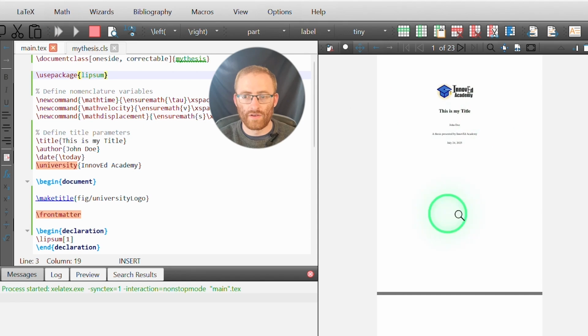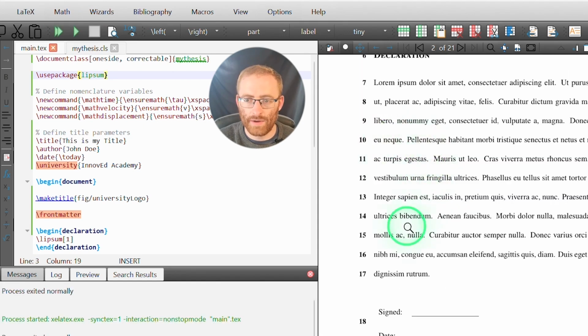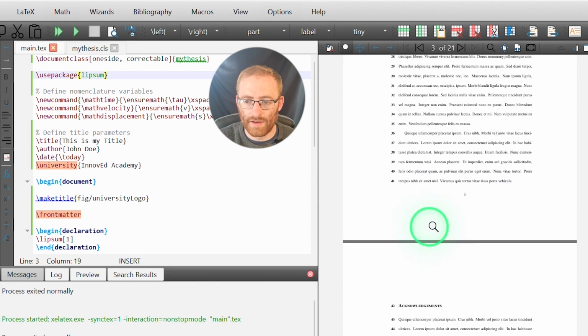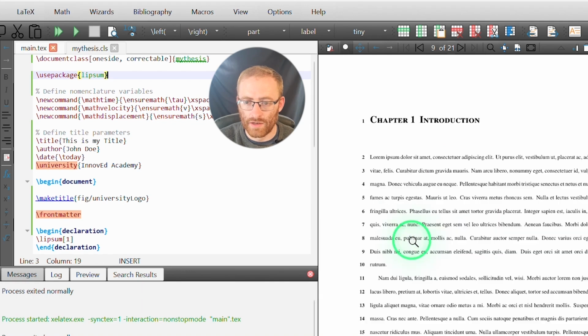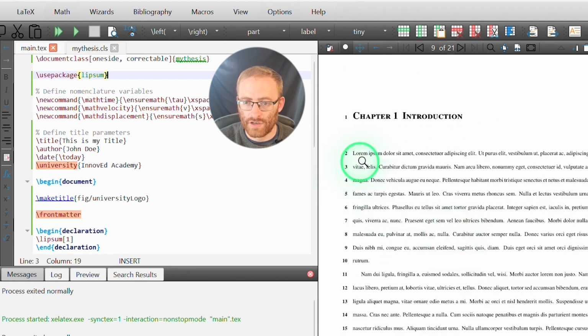So if I, for instance, rebuild this, we'll get the correctable version of this thesis. As you can see, we now get the line numbering up the left-hand side, and we have increased line spacing. It now goes to double line spacing. So you can see here, there's chapter 1, and you have these line numbers up the left-hand side.